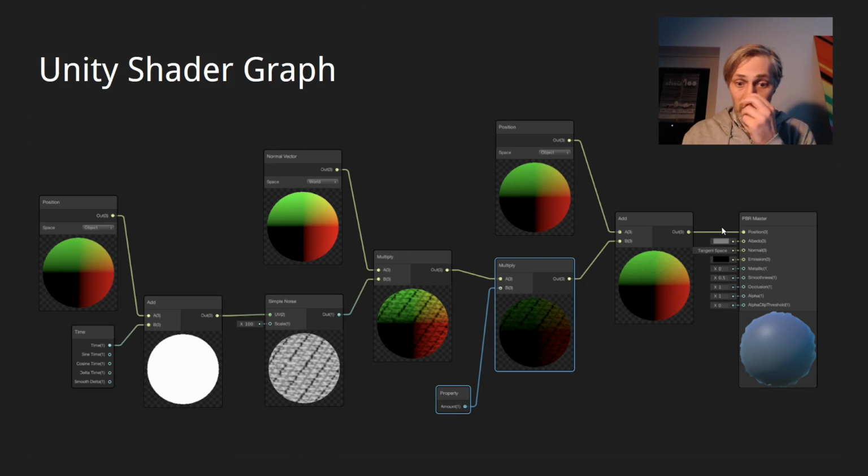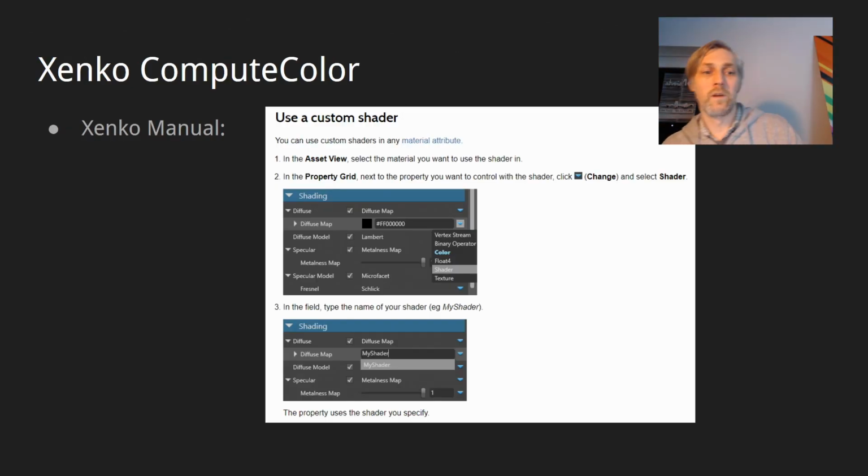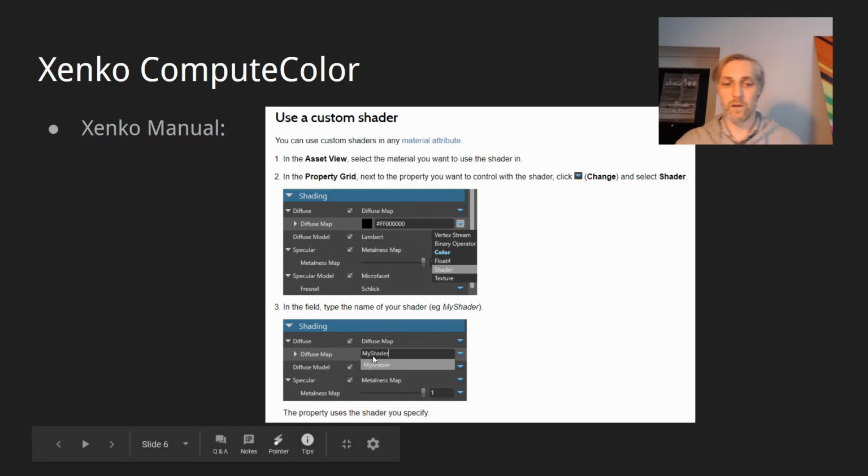So now the interesting thing was that if you look into the Xenko manual, you can read there, use a custom shader. This is under the section materials. There, for example, if you want to have a diffuse map, you have options here, like you can use the vertex color, you can do your fixed color, or you have this shader option. And if you choose this shader, you can write a shader and put this shader there. And then you have basically the same thing, you just don't have this visual editor.